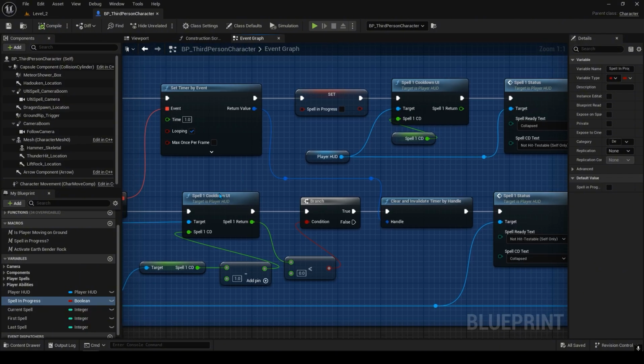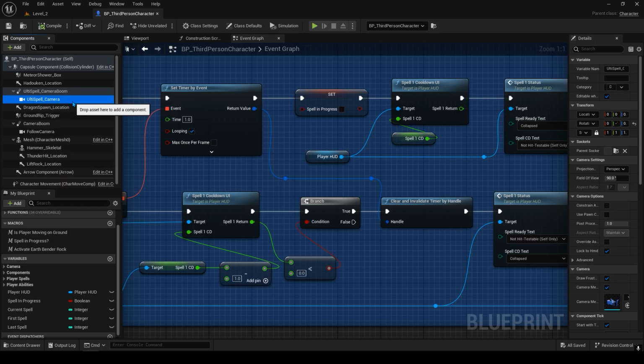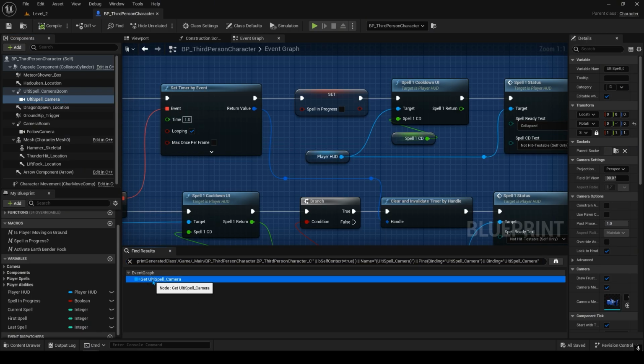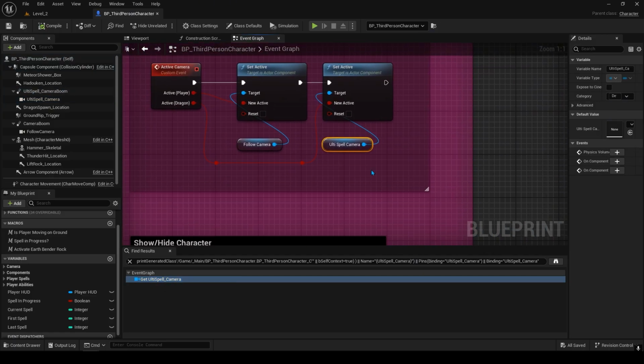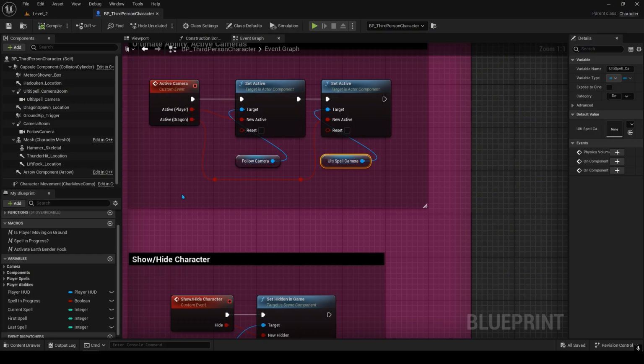Now this can be used for anything. For example, let's say ulti spell camera. Let's say if you want to delete it, for example, and you're not sure if you're using it. So let's go right click, find the references, and it's telling us we have get. If you double click, this has been used only once. Okay, you can play around with this.